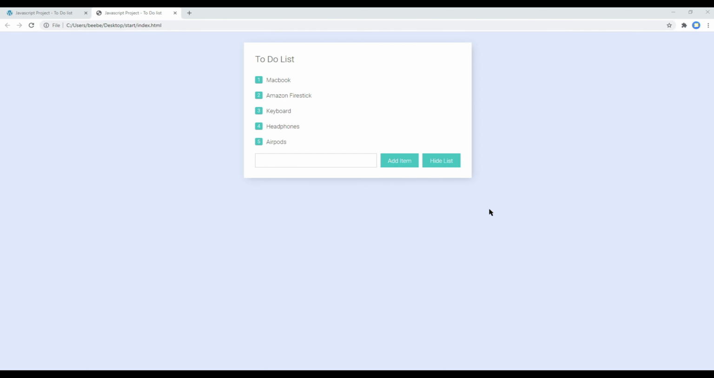In the next session, we'll add a list item when we click on this add item or hit the enter key.